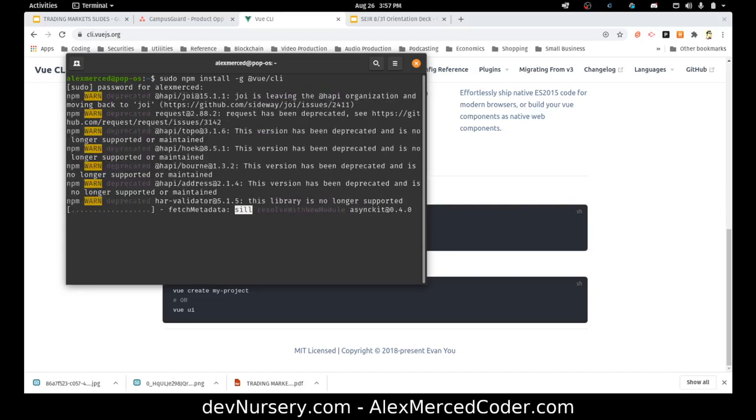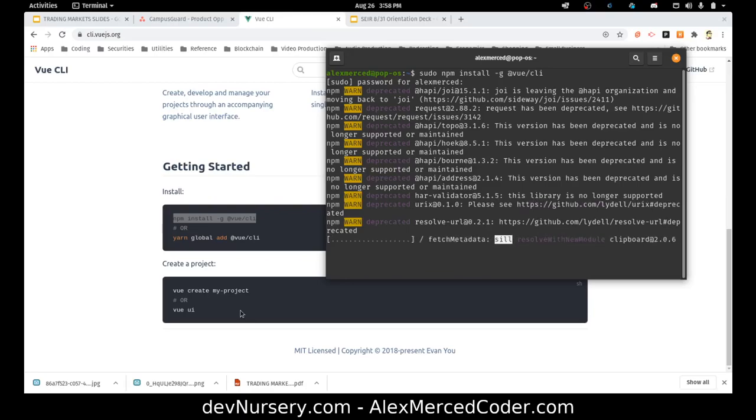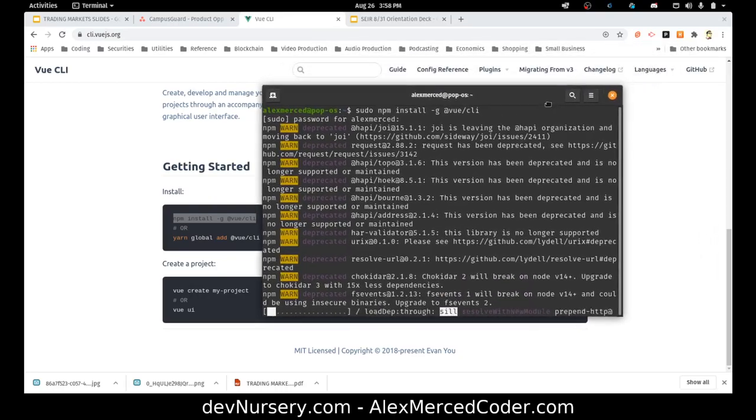Okay, and once that is installed, we'll be able to use the Vue CLI. And we'll be able to create a new Vue project by just using this command right here. Okay, Vue create and then the name of the project. So we'll give that a moment to get started.